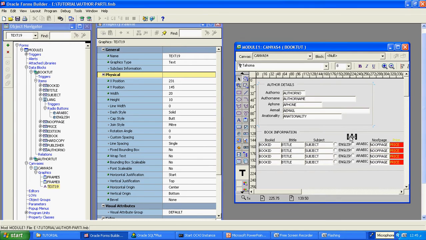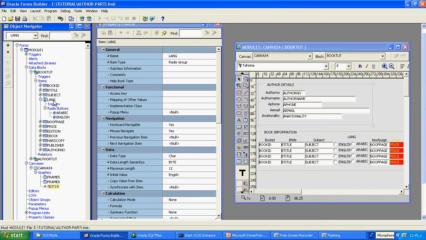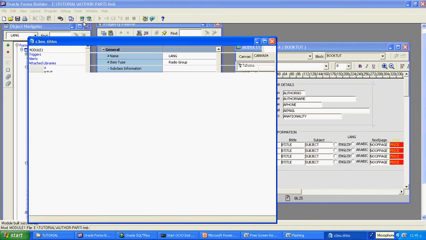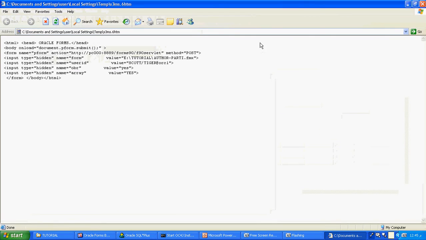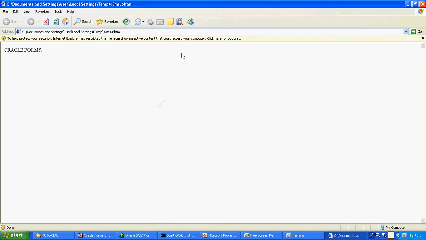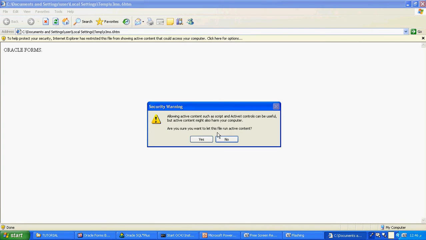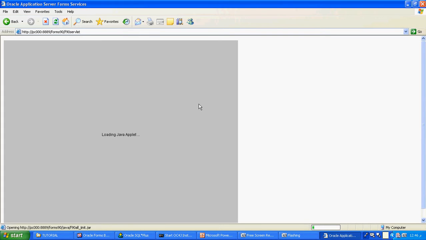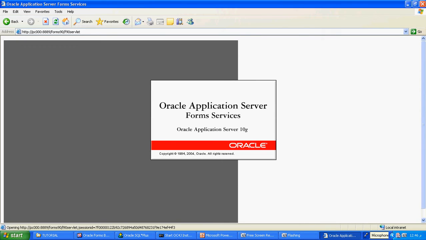So now what I will do is I should give the initial value, any one of the initial values. Suppose I will give the initial value as Arabic. I will give Arabic as the initial value. So now I will compile. I'll run. You can see how it is running in the runtime. In the runtime, we can see the radio buttons are available.